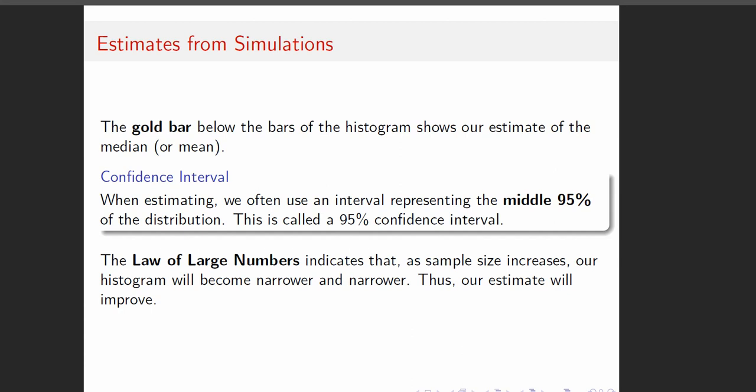So that's all we've got for today. I do want to remind you about the law of large numbers. That's why we're using a computer to do hundreds and hundreds of repeats of the same experiment, to improve our estimate.